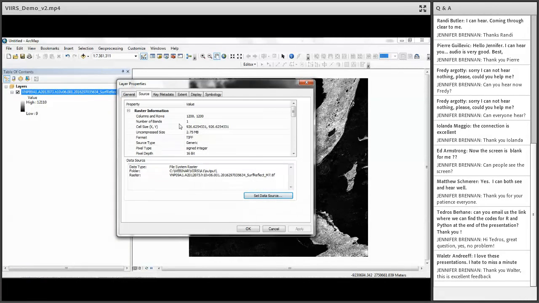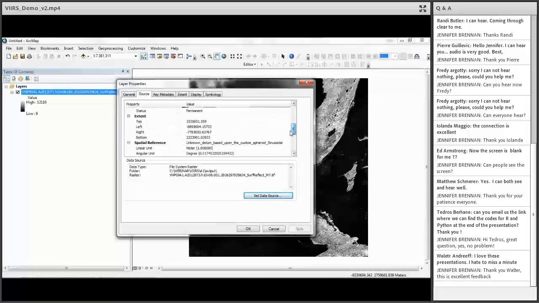You can see that the dimension information and the cell size information, as well as the projection information, has been applied, and it's georeferenced, so you can now perform your analysis on that. And so now you know how to execute the scripts from Python to get these georeferenced VIIRS GeoTIFFs.